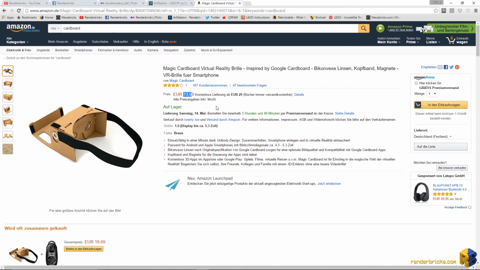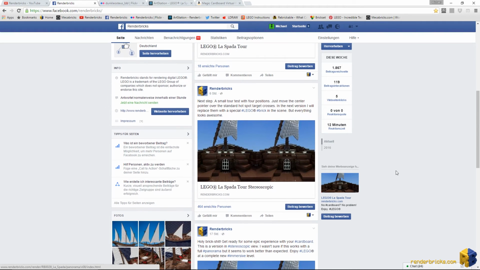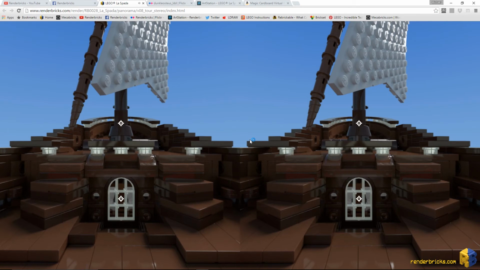And the cardboard is not expensive, what you see here. In my case, it's 14 euro, so it's worth ordering one and having fun. Well, it looks like that. It's the same as what you saw before, but in this case we have a left and a right eye panorama, and this is very important.